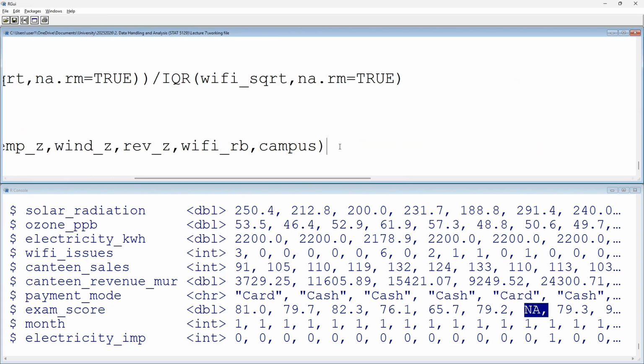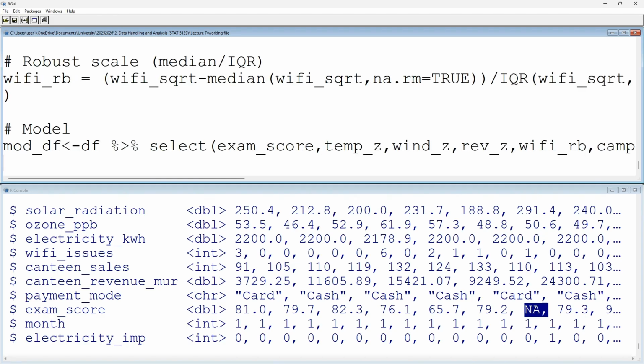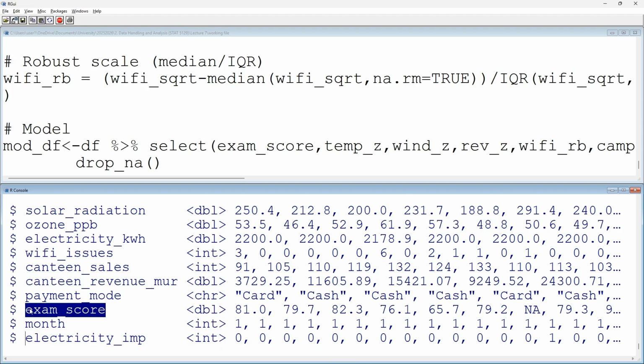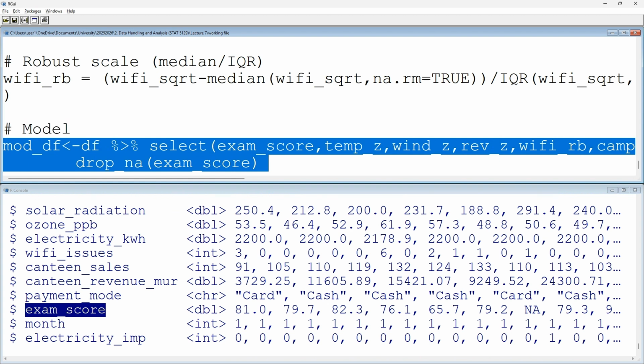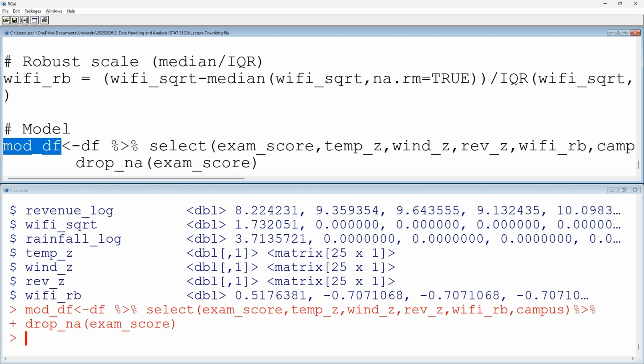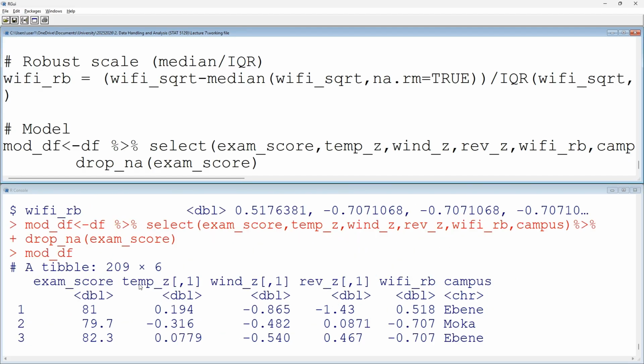So what do we do? We come here and then we say pipe operator again, and then on the pipe operator, what I'm going to do, I will say drop NA, drop NA from exam score. So in other words, it disregards all the rows where you have an NA. That's what we are doing. We are selecting all the variables as you are seeing.